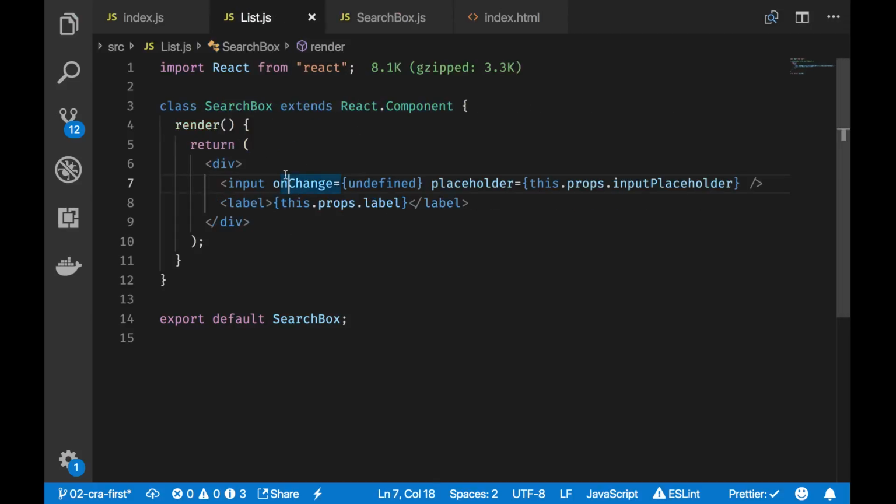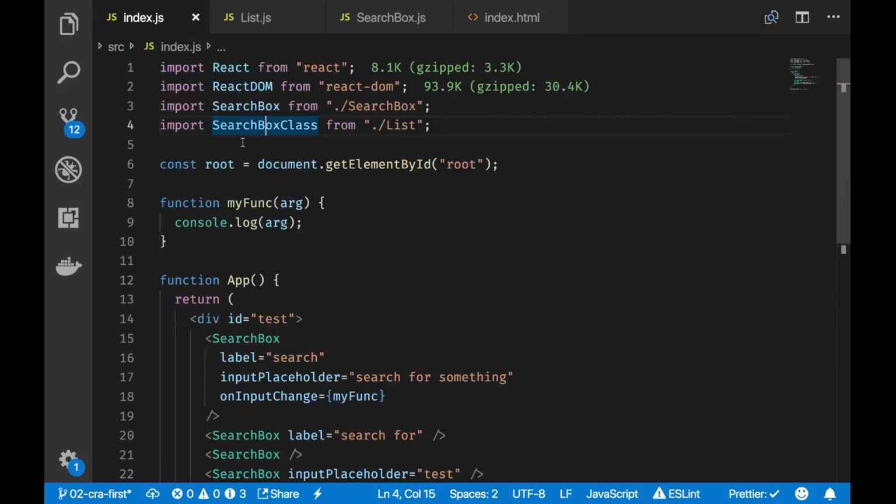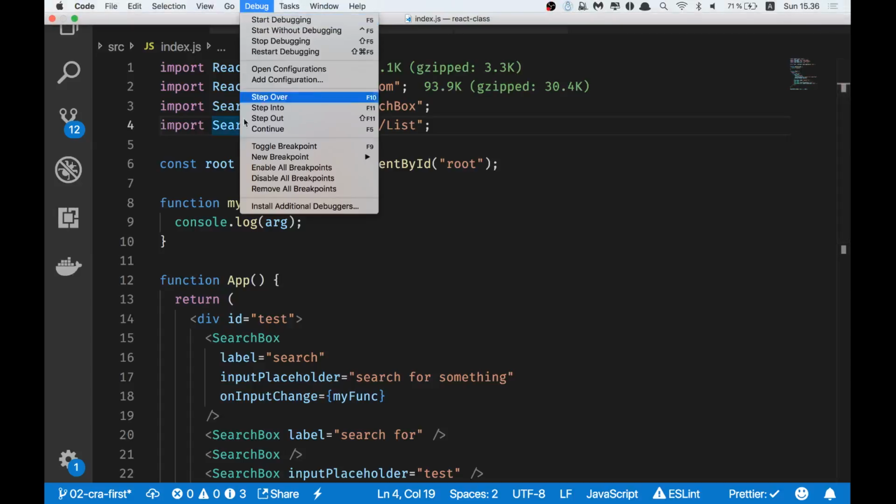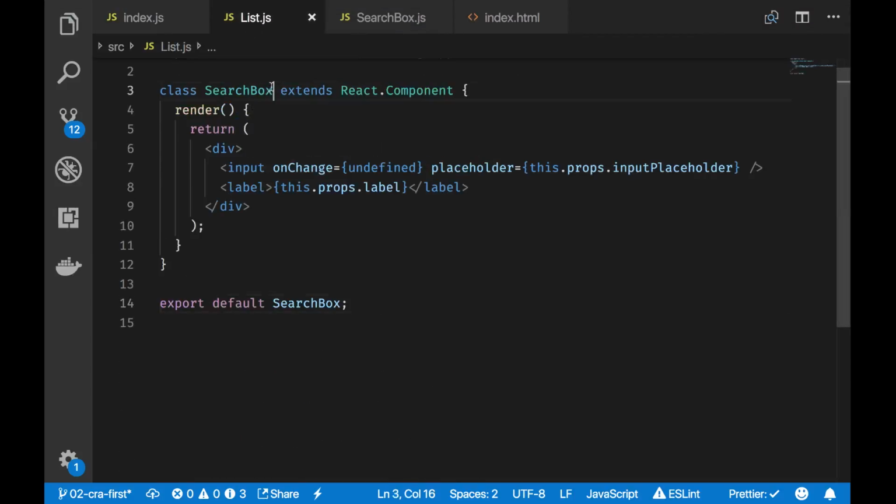It's the same name. But when we import them, we import them in a different way. We say import search box class. When I import them, I give them different names because they are exported as default. It's a different file, two different files. Here it's the same name, but it doesn't matter what we have here. It matters what we export. You know what's the difference between export default and named export?